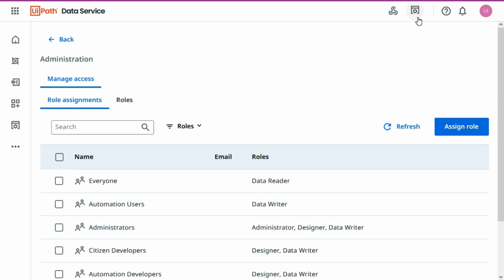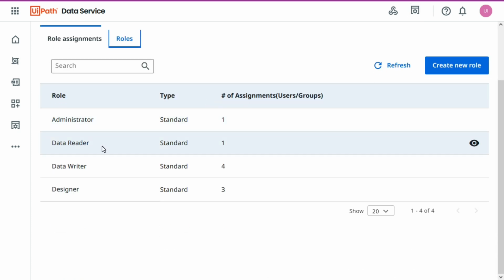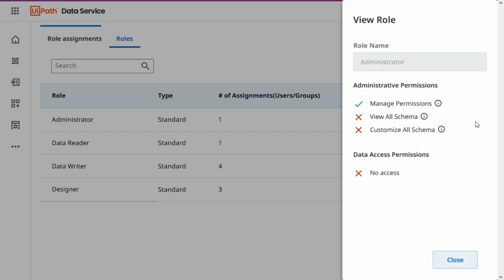And it's an important feature for maintaining data security and assigning the right permissions. From the roles you can see we have administrator, data reader, data writer, designer. From the right side, if you click on this I, that means view permissions. You can see administrator has access to manage permissions. Administrator cannot view all schema, cannot customize all schema, and has no access to the data, right? So administrator can only manage the permissions.